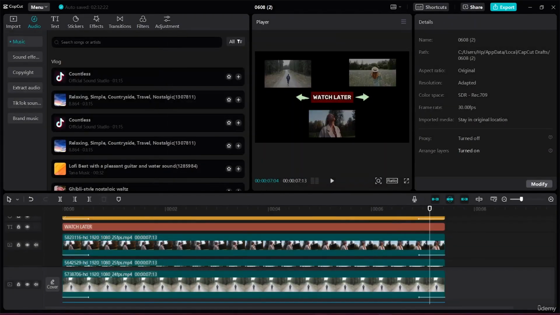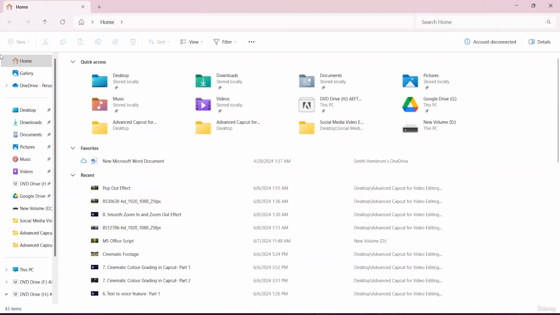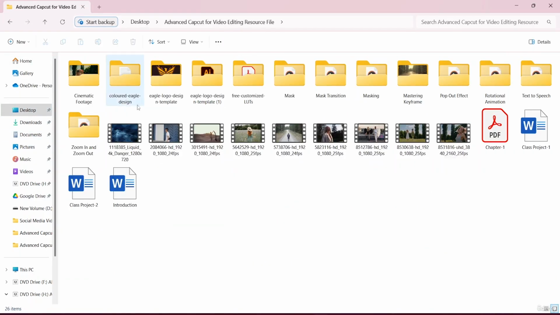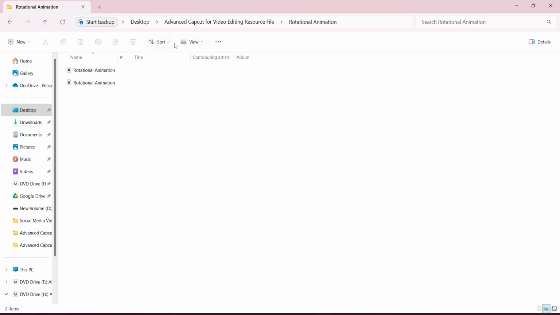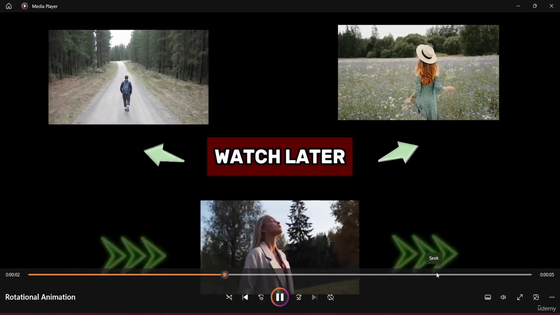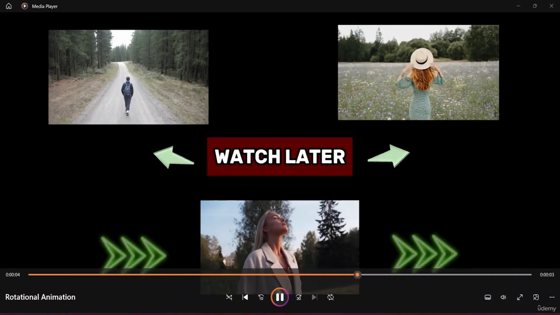Let's cancel this one and go to my resource file. Let's go to desktop. From here, let's go to my resource file, and from my resource file, let's go to rotational animation. Let's change the view to large icons. And over here, I do have the video. So yeah, this is how it actually looks.